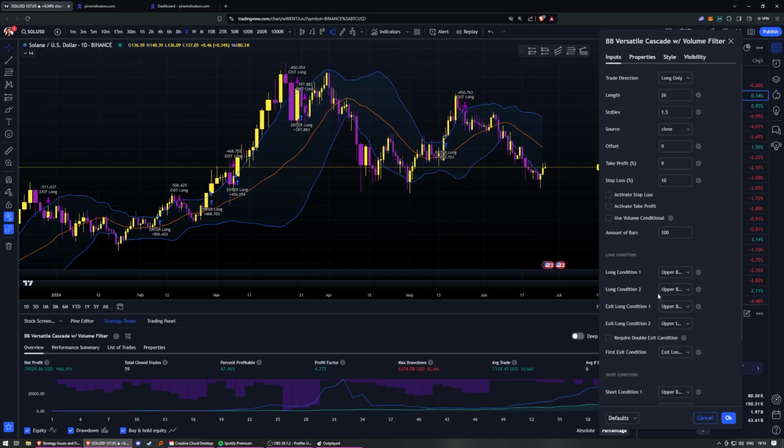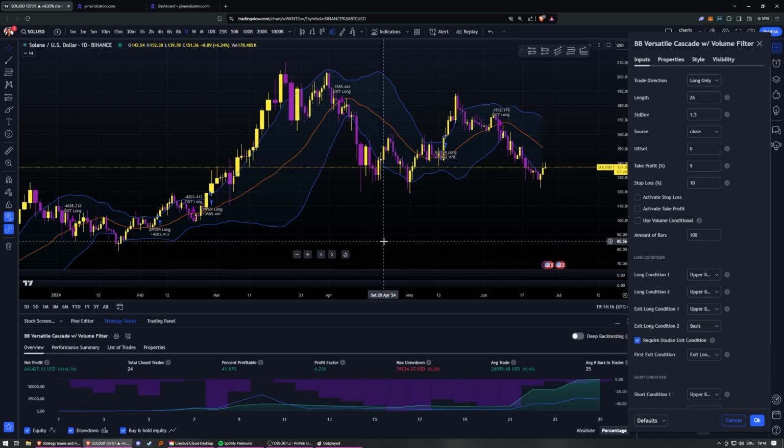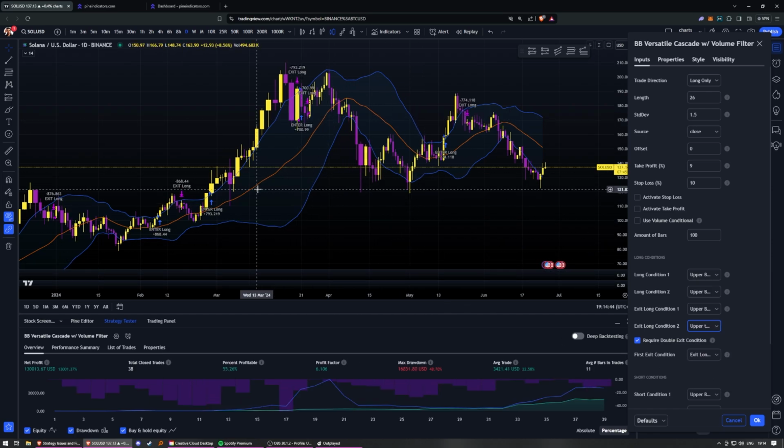And what else we could do? We could do... Oh yeah, there's more things we can do. So let's try basis. Well, nothing really changed, right? But if we require a double exit condition, things look quite a bit different. So now the trade starts off over here and it closes at the basis. And here we can see that we've gathered all of this trade and it closes it over here. We can change it to upper basis midpoint. And now it's working quite similarly, but here we can see a bit more noise.